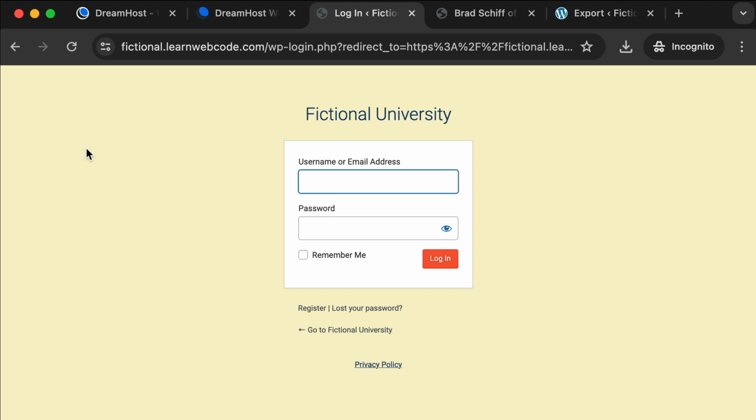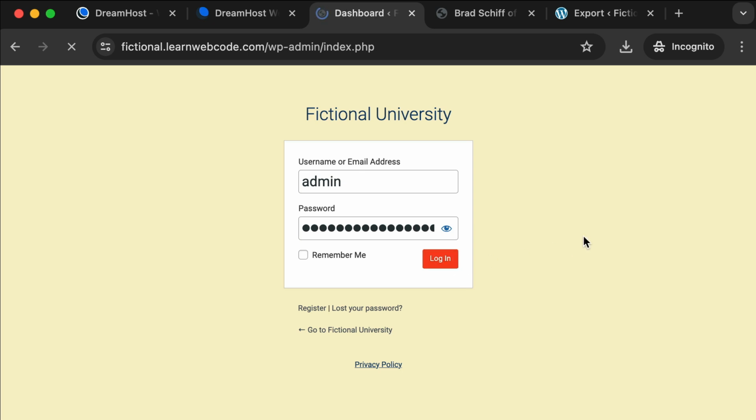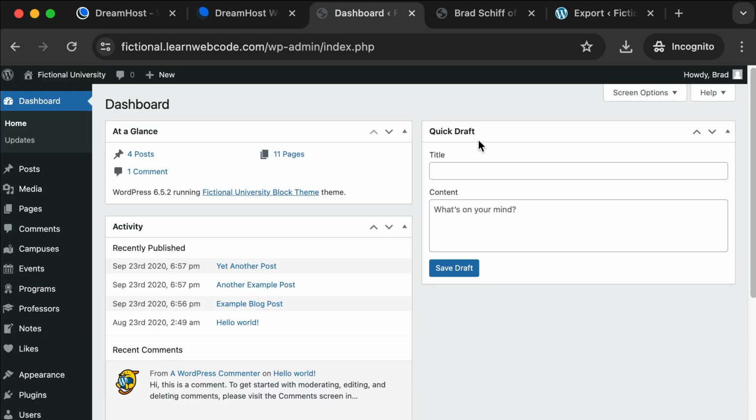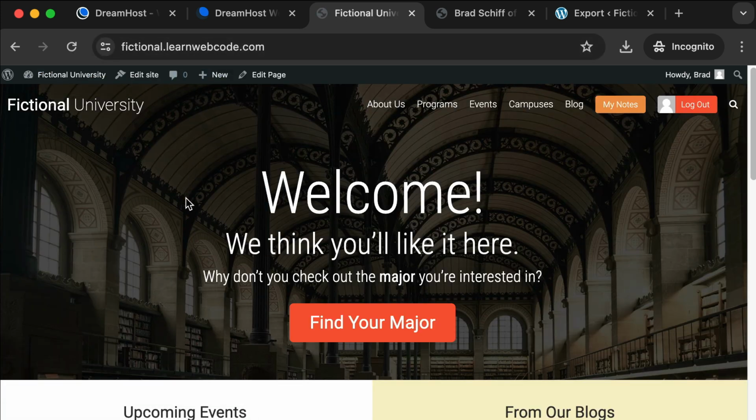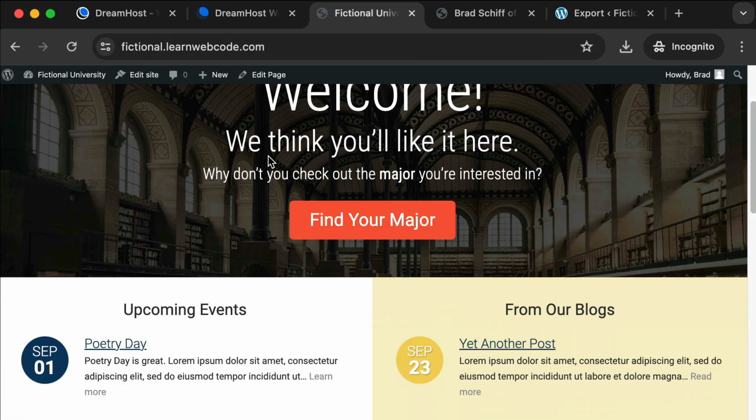That's why we wanted to be sure to change it from admin to something more secure. So in my case, my username is admin, but my password is a long, secure string. But go ahead and try to log in. Cool. And we're back in, only now if we visit the front end for our website, you can see it's fictional.learnwebcode.com, but we have our complete website.